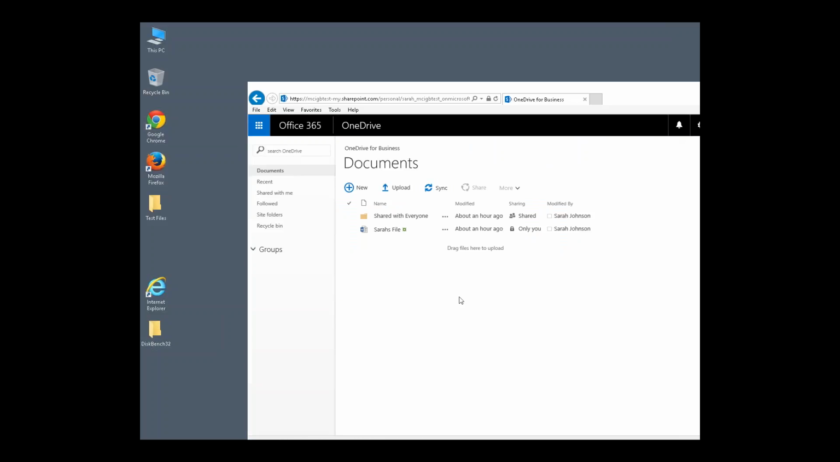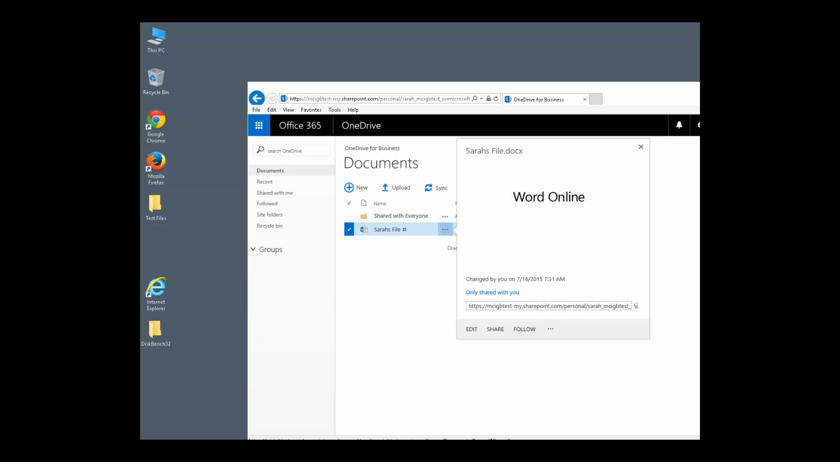So again, keep in mind, just because it's shared with everyone does not mean it shows up to everyone unless you search for it, or you send the links. You can follow the document as well, which means you'll get updates if the document is edited, which is kind of cool stuff.